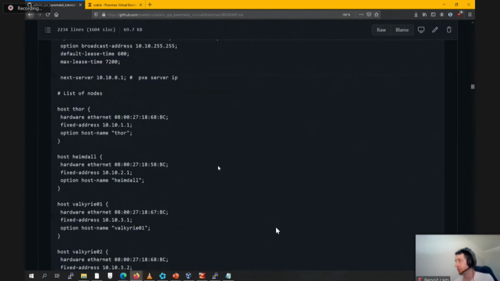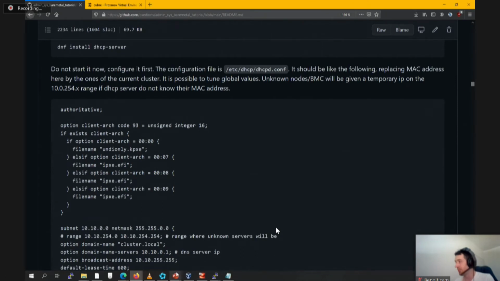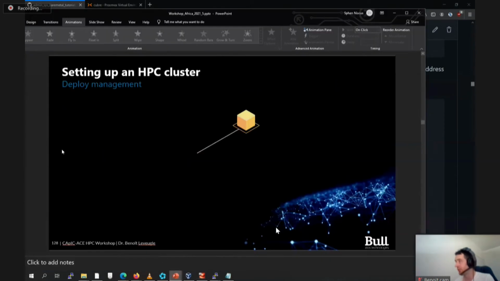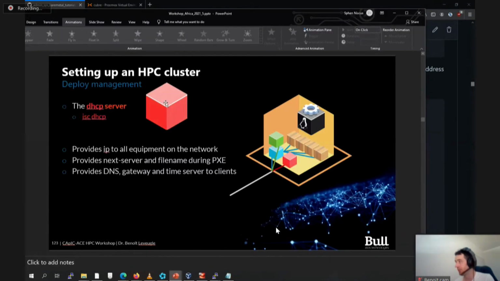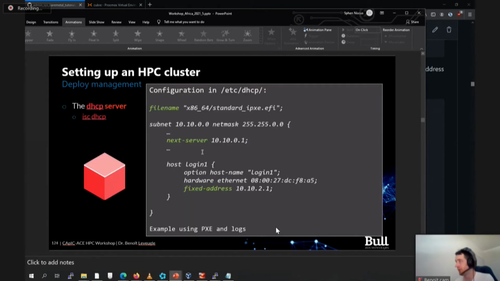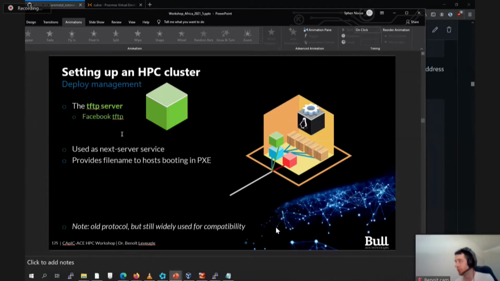Okay, so we have configured our DHCP. The DHCP is this element, and we have done the configuration. Now we need to configure the TFTP server. We are going to use the Facebook TFTP. There already is a TFTP server available in CentOS. It's called TFTP, but it's absolutely not designed to handle a very big cluster, and you will quickly have issues with it.